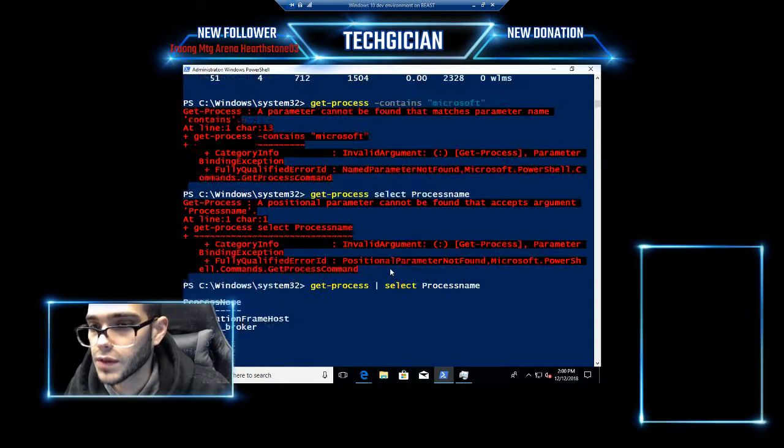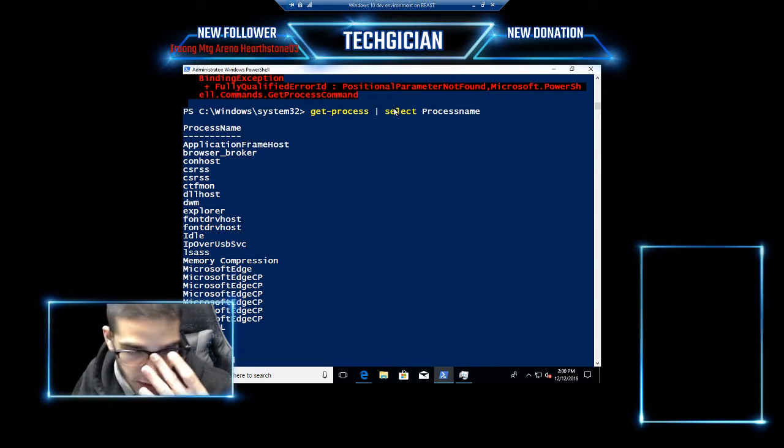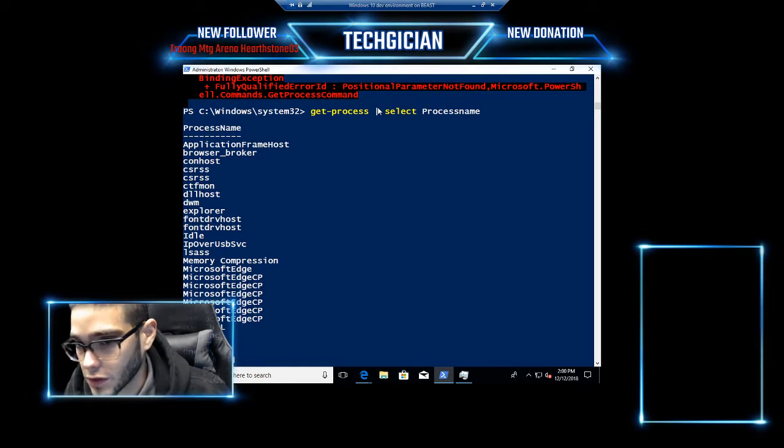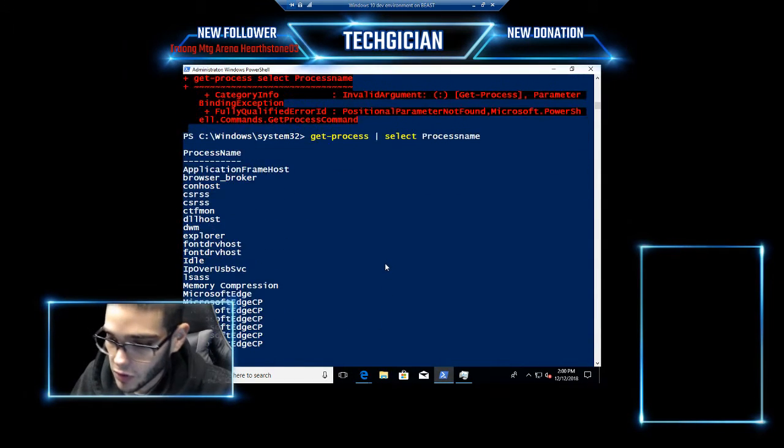Okay, so this is just giving me the process names. So we had to pipe it. I forgot about the piping, guys. If you want to be able to run two commandlets, you have to pipe one to the other. So this is getting the process and then this is selecting. So this is another commandlet. I had it without that, so that's why it wasn't working. So this is browser Microsoft Edge CP. So it's just one word. So now we can try and end that process.